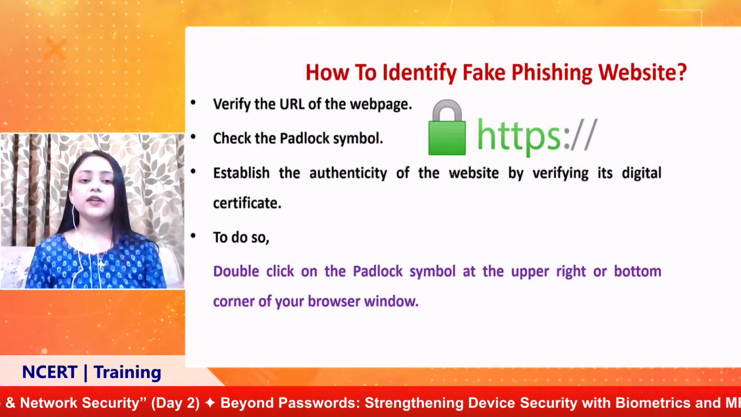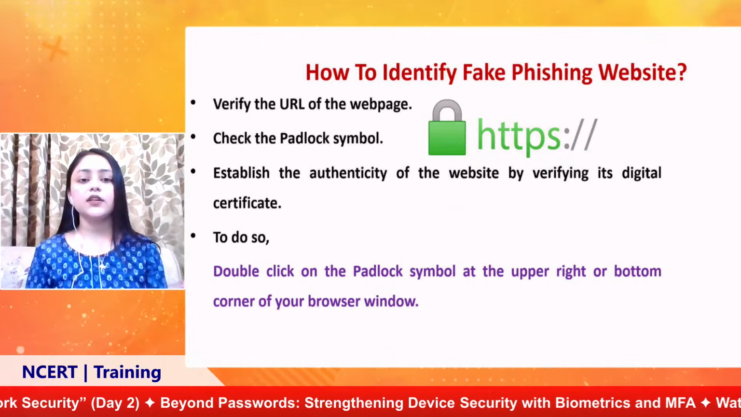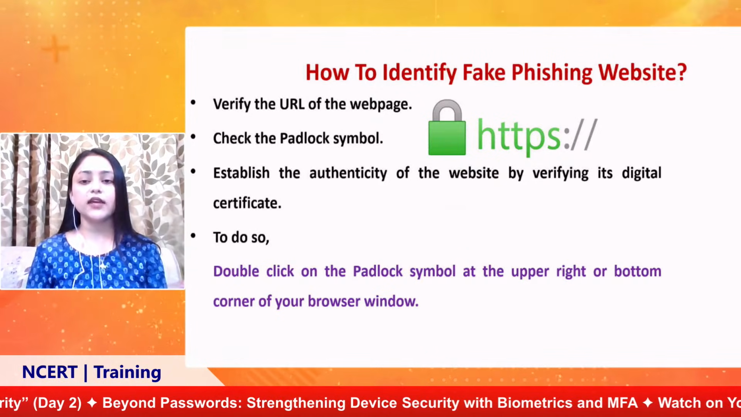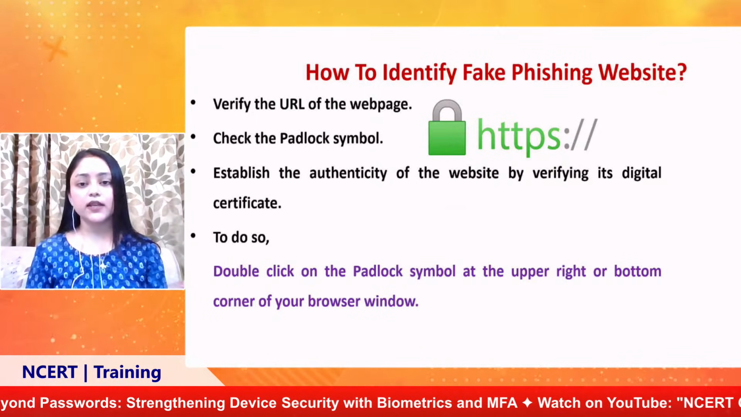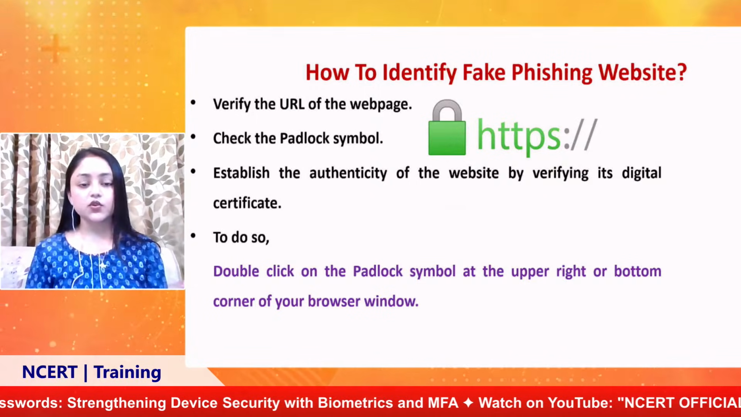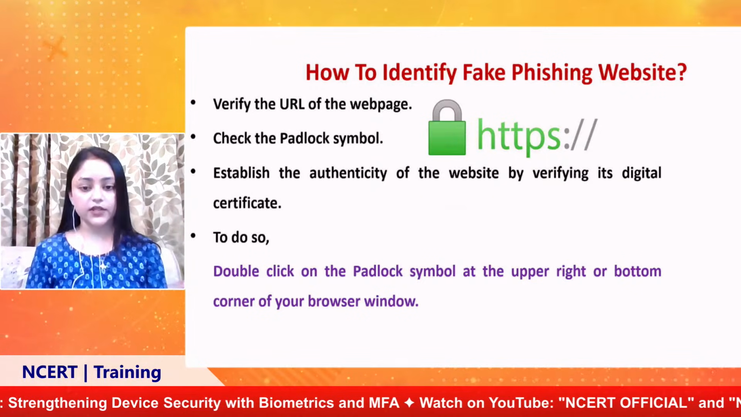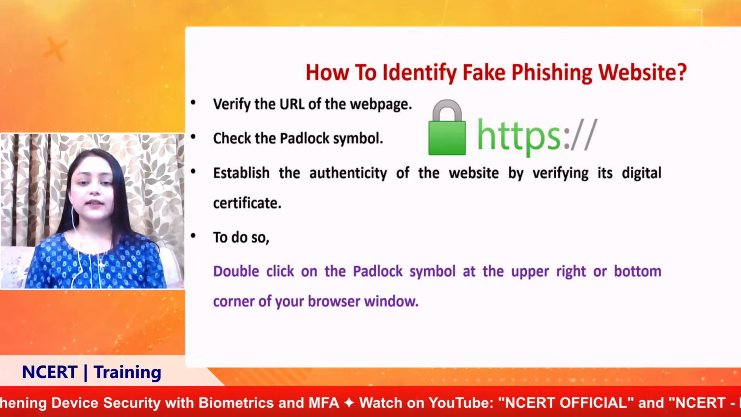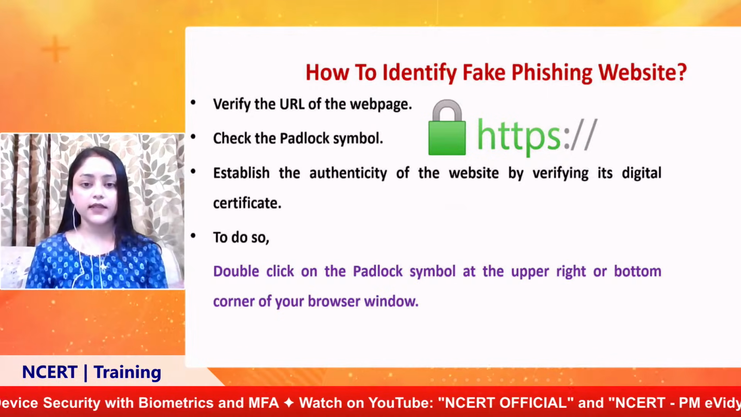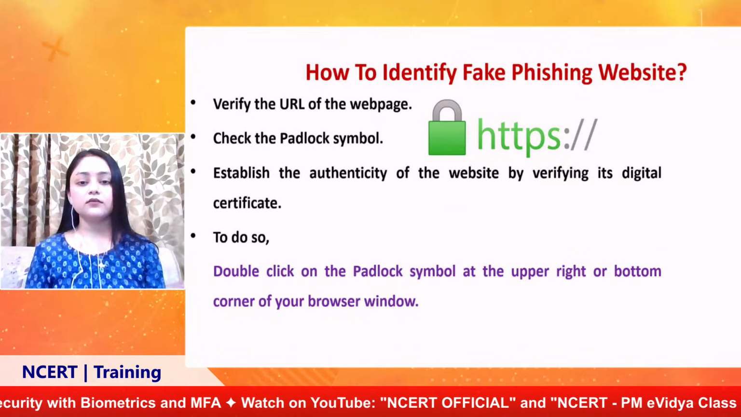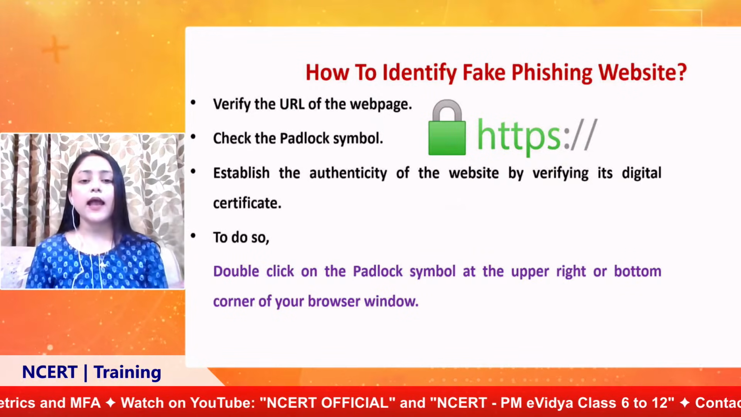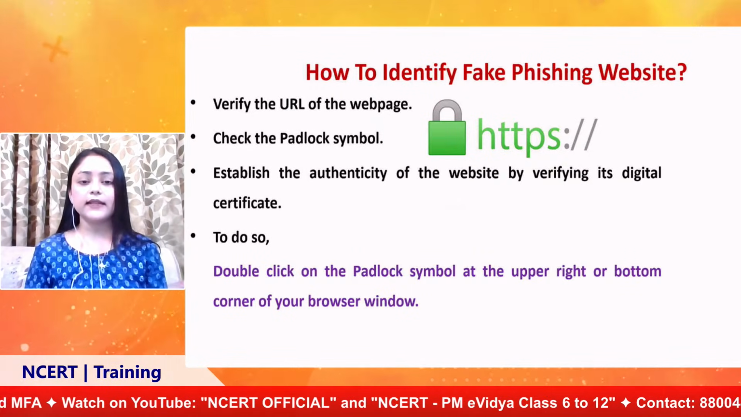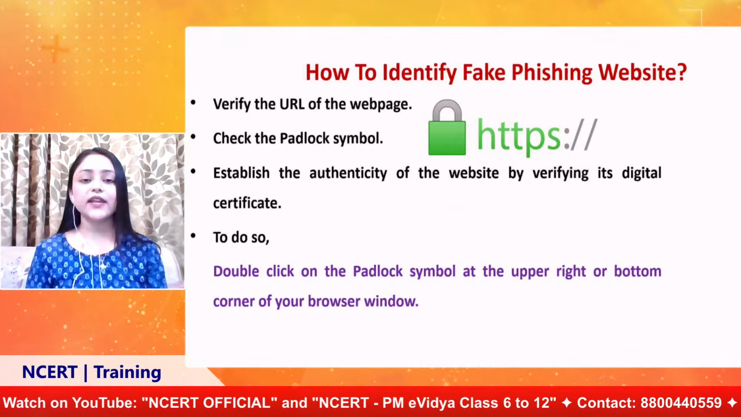After clicking the padlock, you can check the digital certificate of that particular website. If a website is actually original, it should have a digital certificate. So you need to check the padlock. Just click there, and an option will come: connection is secure. Just click there.